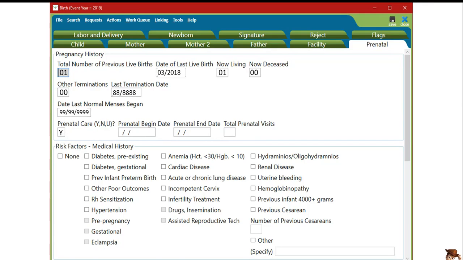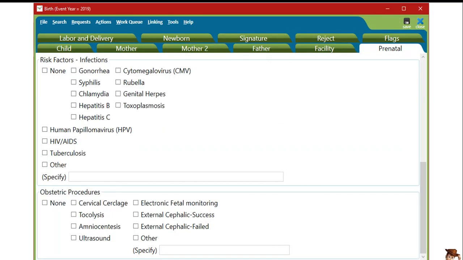Under prenatal care, simply put yes or no, and if known, please put the begin and end date and number of prenatal visits. Then, for medical history, please select the appropriate option or select none or unknown. Under prenatal, the bottom of the tab, please select any infections, or you may select other and type unknown. Then you will select the appropriate obstetric procedures, if any.